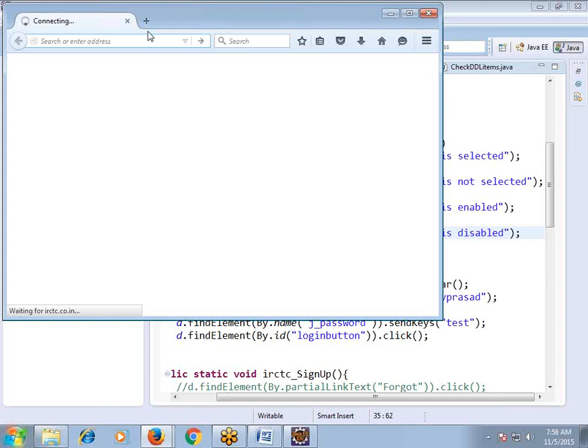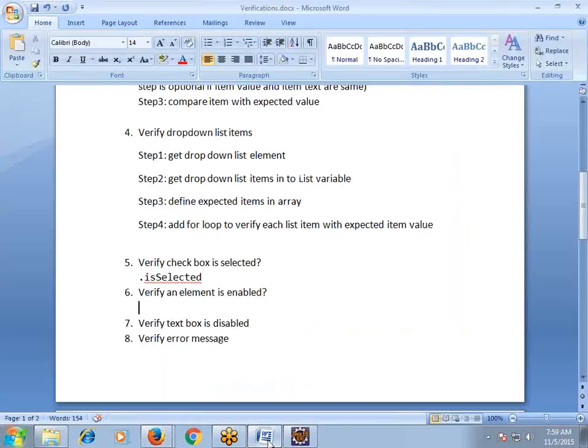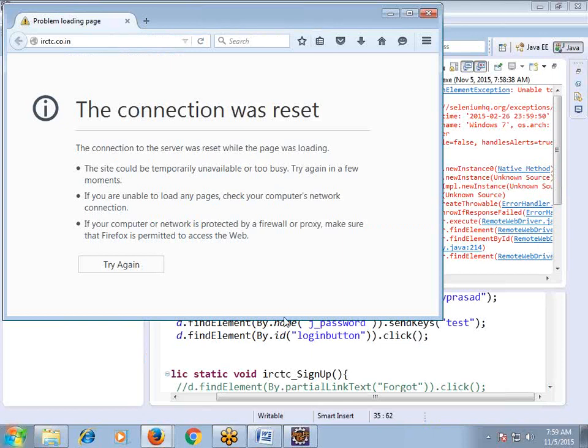So this isEnabled method we can use with any element, either a link or anything. We can check whether it is enabled or disabled. It is the same method for anything. Verify error message. Okay, let us see this one: how to verify error messages.